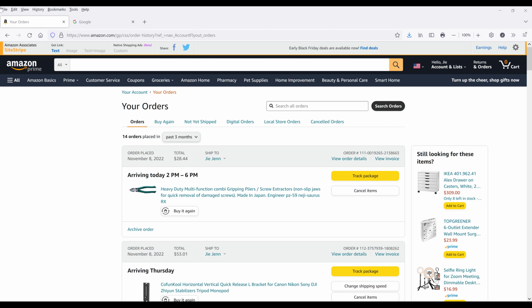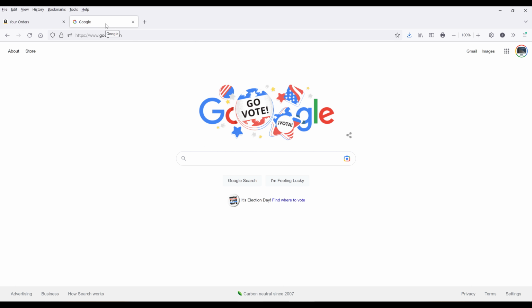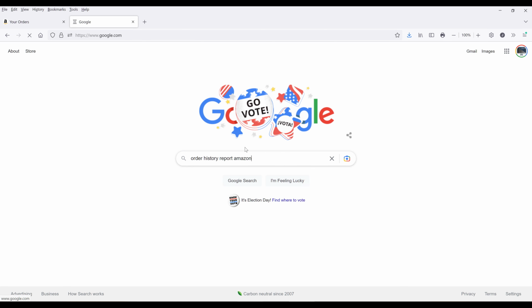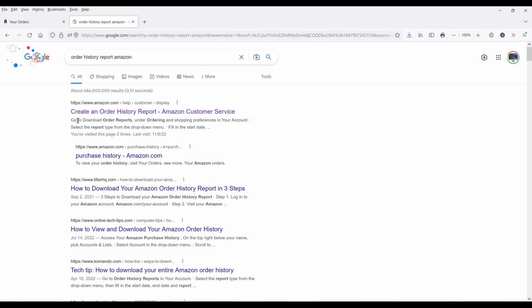Now, if you want to export your Amazon order information to an Excel spreadsheet, first you want to open a new tab, then you want to search for Order History Report Amazon. And it should be the first option. Create an order history report. Now click on the link.